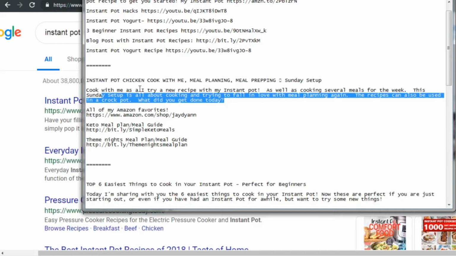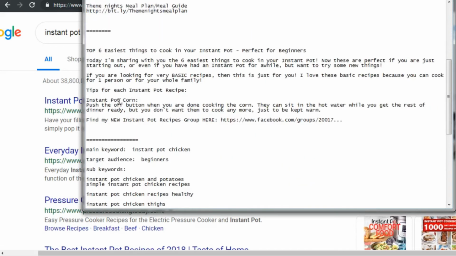necessary. So you don't need to write something like Instant Pot chicken or something that's just a bunch of garbled information. You want to make sure that the title and the description attract people first and foremost, and then embed the keywords within. So the third one, we got top 6 easiest things to cook in your Instant Pot, perfect for beginners. So it says, today I'm sharing with you the 6 easiest things to cook in your Instant Pot.